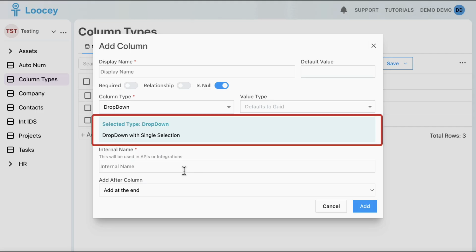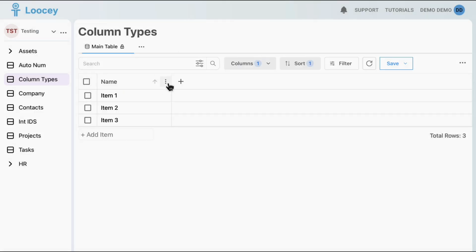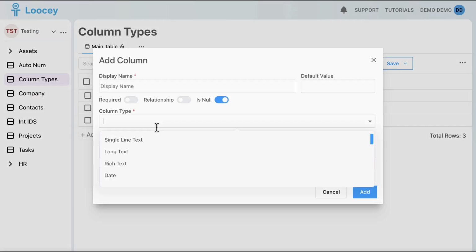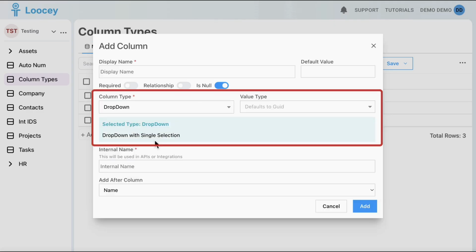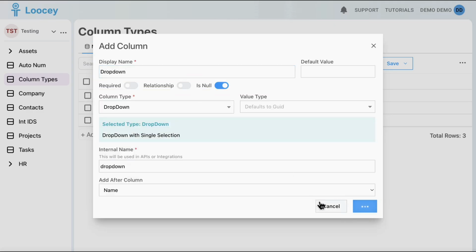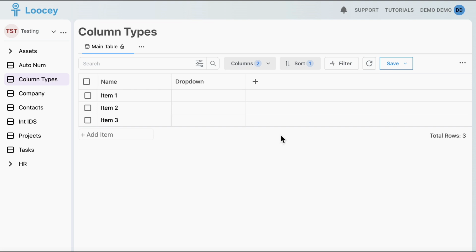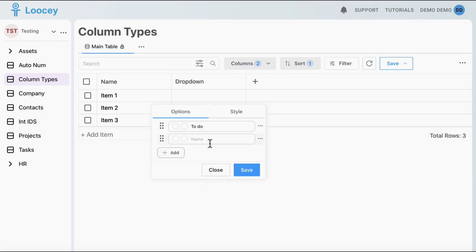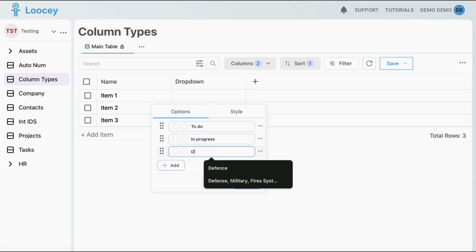The difference is with plus sign it'll already select the column type for us. With the first option, we'll need to select the column type from the drop-down. We can enter the display name and click on Add if we want to use the default options. By default, this creates a single select drop-down, where we can click a cell and choose one value from a list. Let's add a few basic options, for example, To Do, In Progress, and Done.